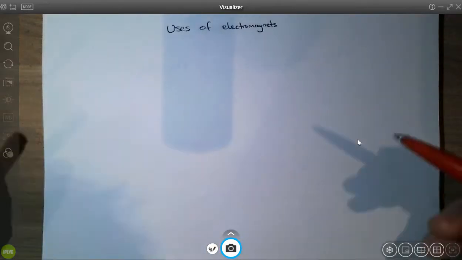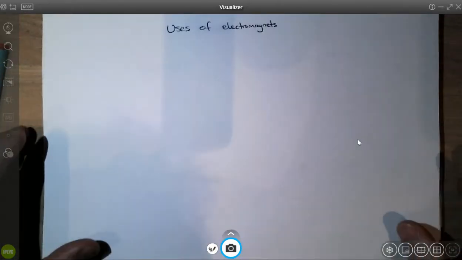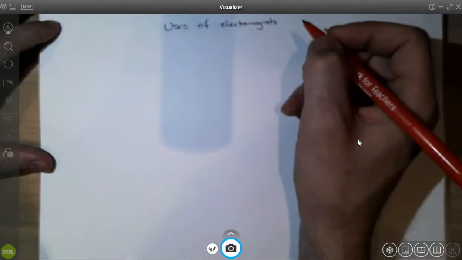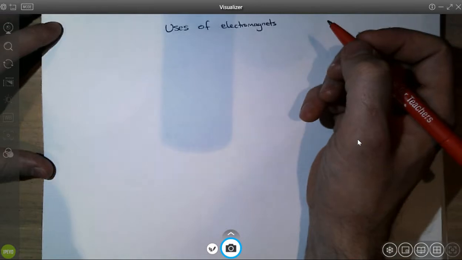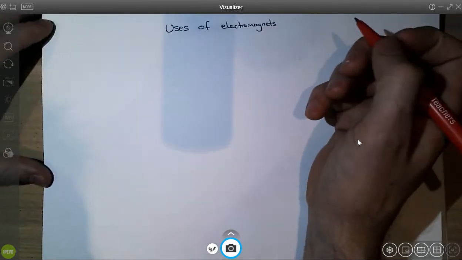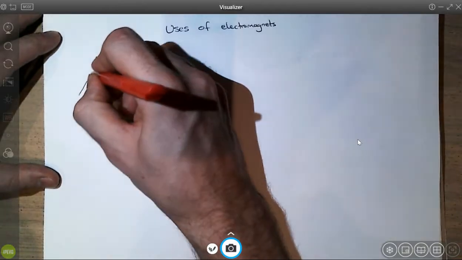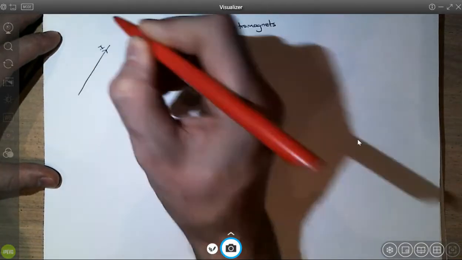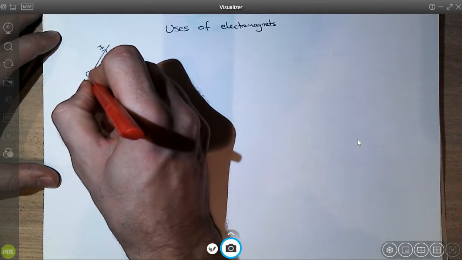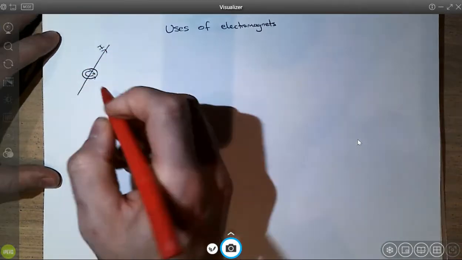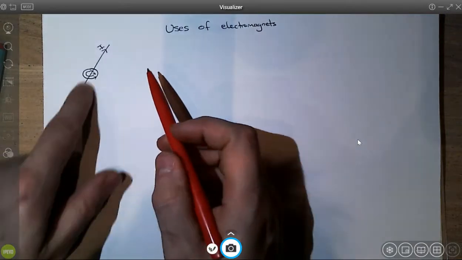In this video, we're going to look at uses of electromagnets. So an electromagnet is a type of induced magnet. It's a temporary magnet that is made when electricity passes through a wire. Whenever we have a wire with a current flowing through it, there will be a magnetic field around that wire. I'll make another video that will go through this in detail.